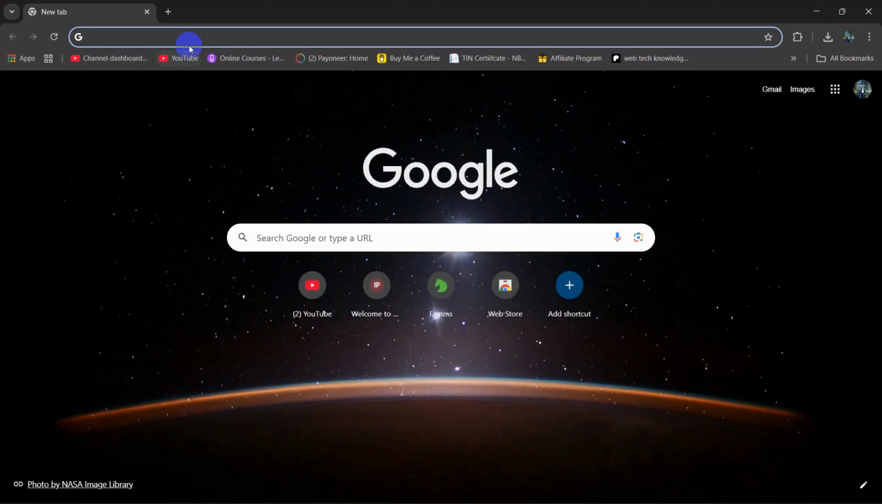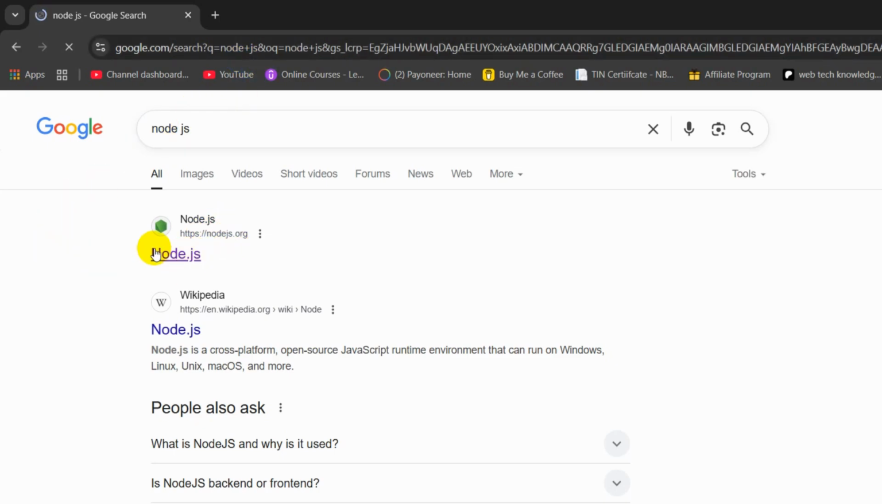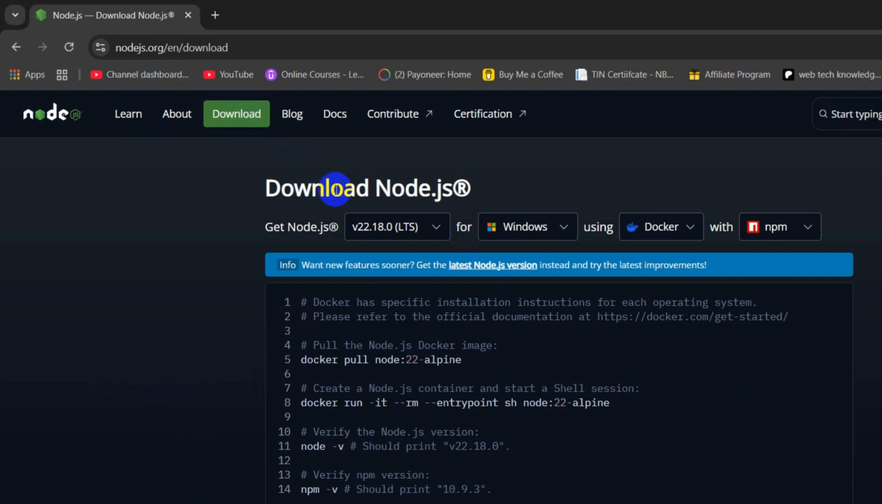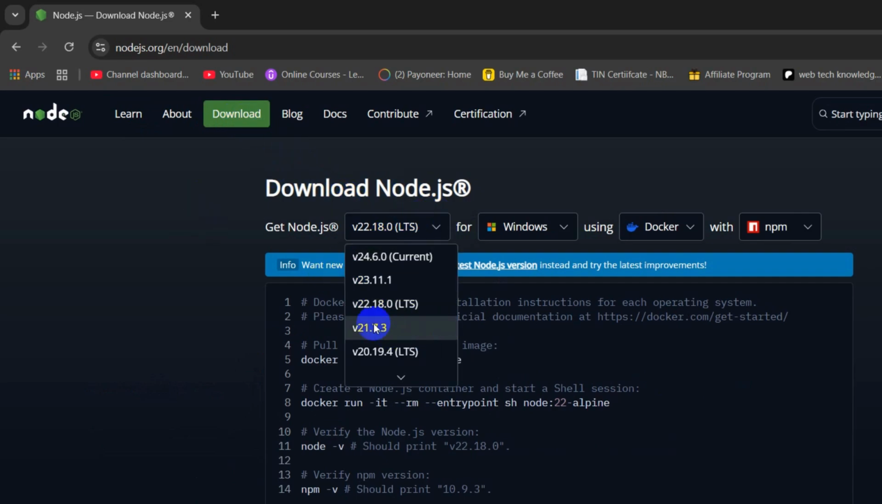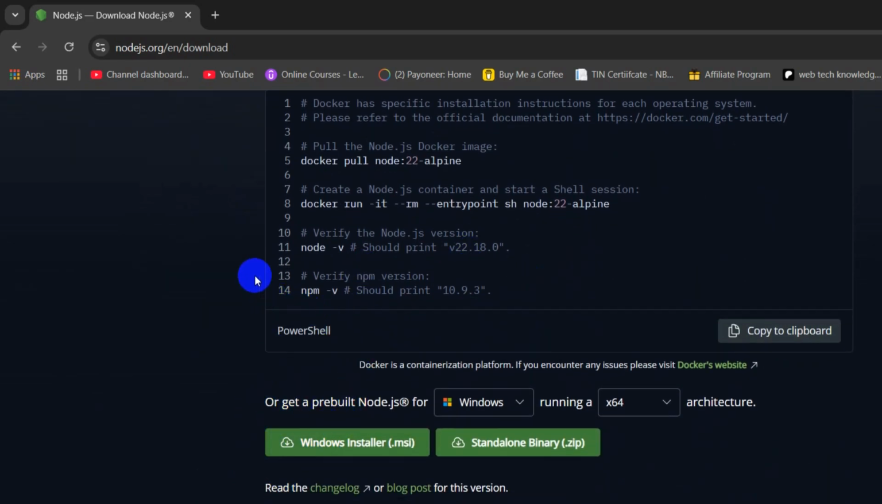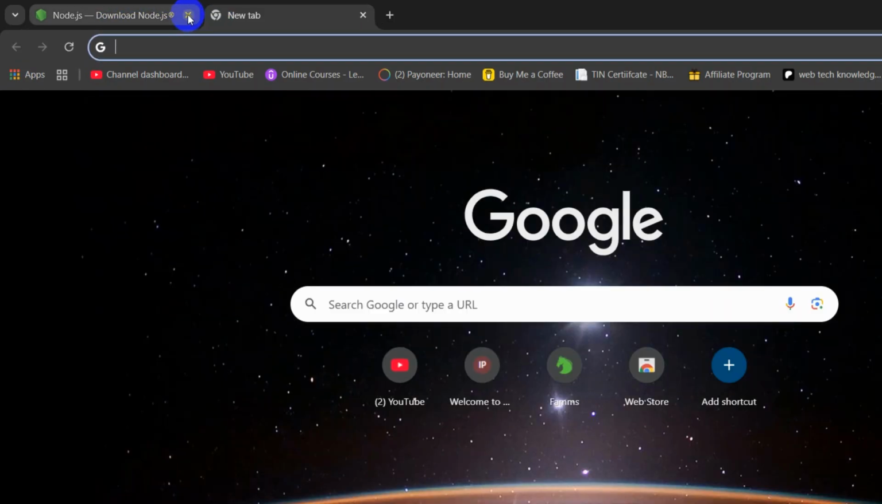So just go to any browser, then search for Node.js. And here you can see nodejs.org. Then go to the download option, and from here, you need to download the latest version. I'll assume that you have Node.js installed, and installation of Node.js is really simple. Once you have Node.js installed, you are ready to create your React project.